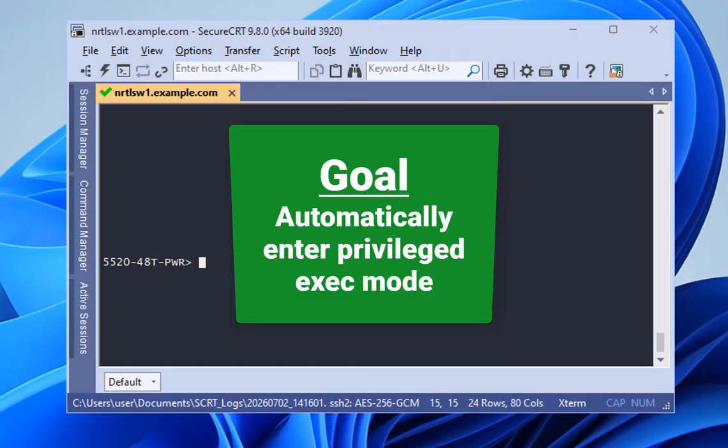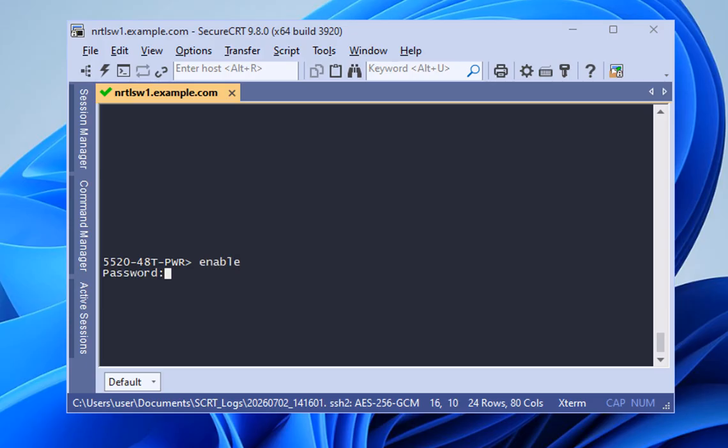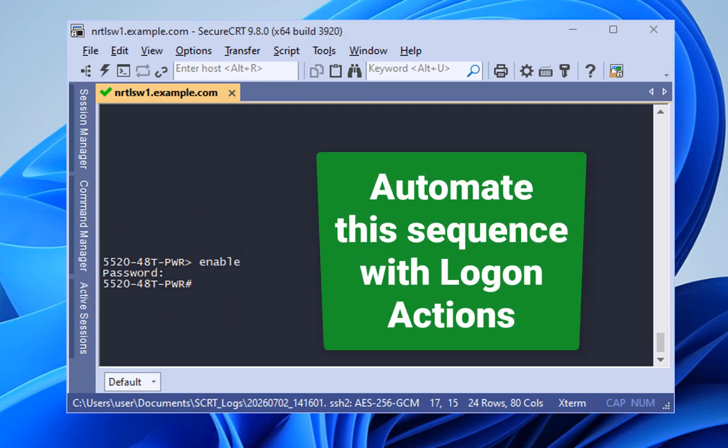Now I'm going to take this a little bit further since in most cases, I want to end up in privileged execution mode. Normally I would manually enter the enable command and type in my password like this. However, with Logon Actions, I can go ahead and automate that activity.